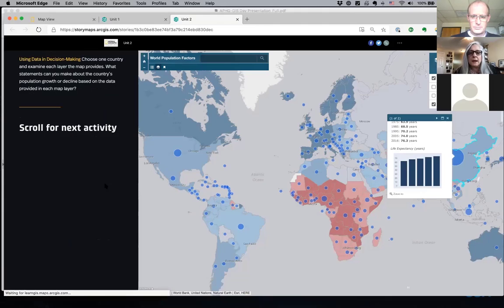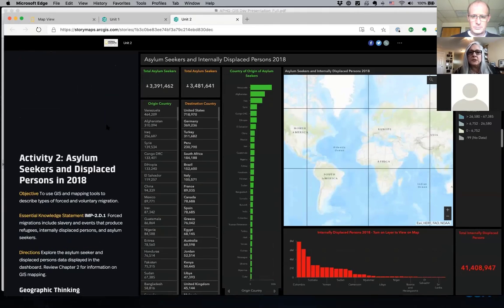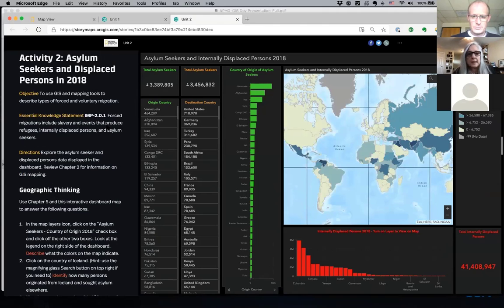And then, this one is a traditional unit in that it has the dashboard and it has the app. And so in this particular dashboard, we're looking at asylum seekers and displaced persons in 2018. So I just want to remind you that this does look a little bit incongruous as far as like, well, that's a little bizarre.